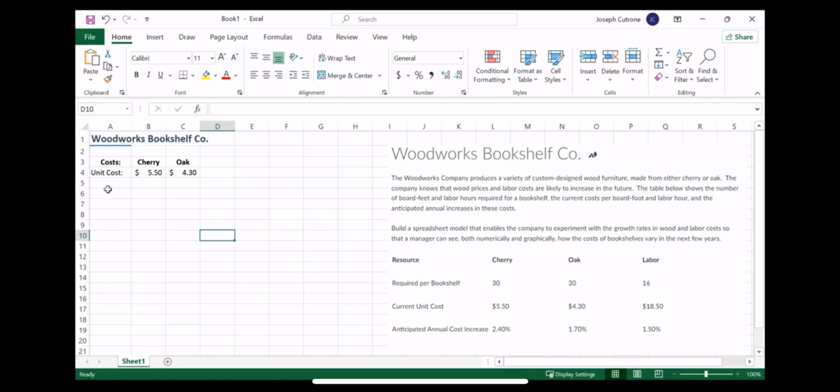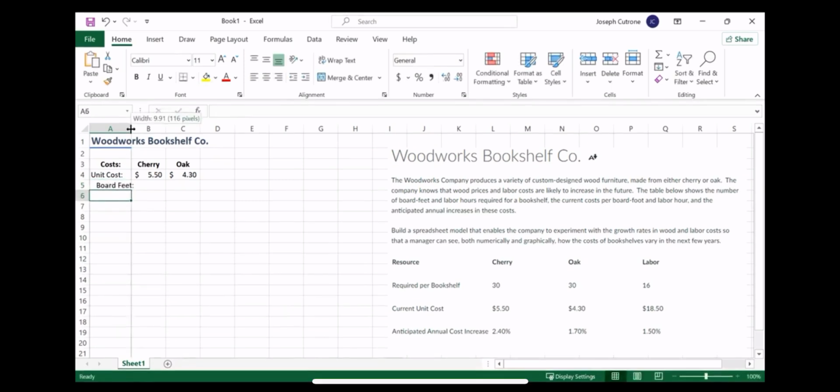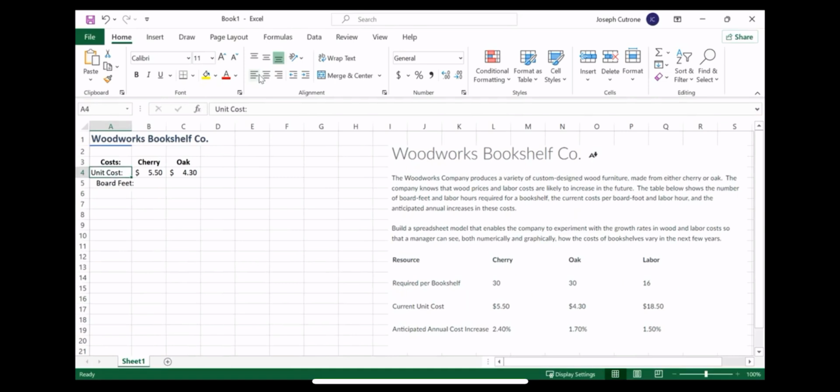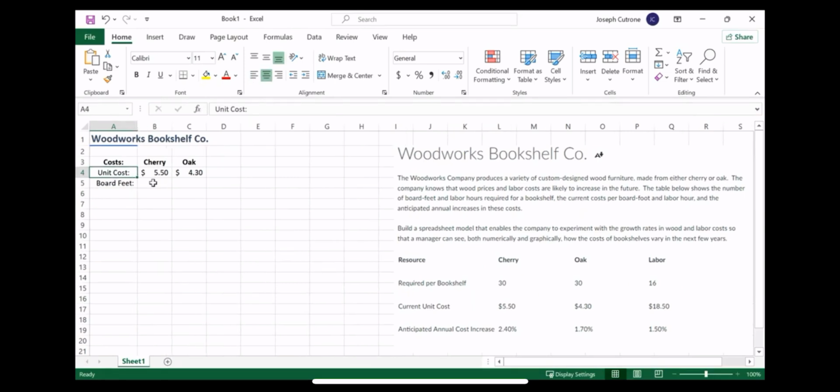And then, of course, we need the required board feet. So maybe we put that in here, board feet. Now here we're building the same size bookshelf. It's exactly the same. So perhaps we can list it twice. You might get away with listing it once, but each bookshelf, whether it's cherry or oak, requires 30 board feet. And I'm inheriting some of the formatting from before, so we'll override that and just list it as 30. And there's our cost total.